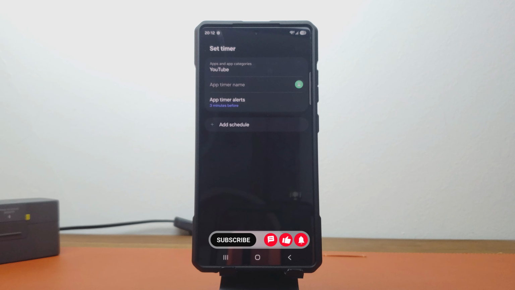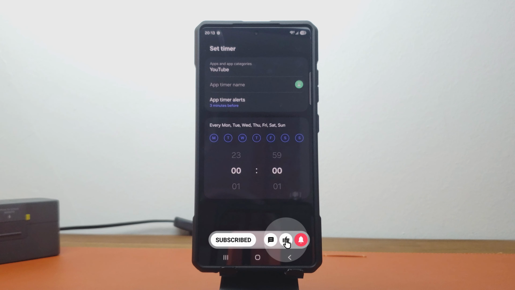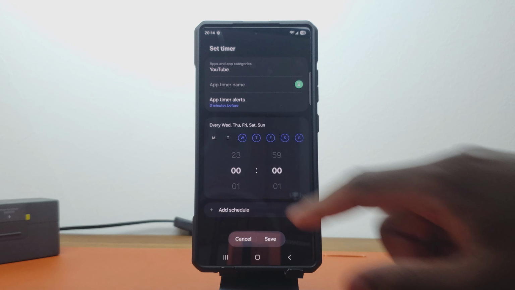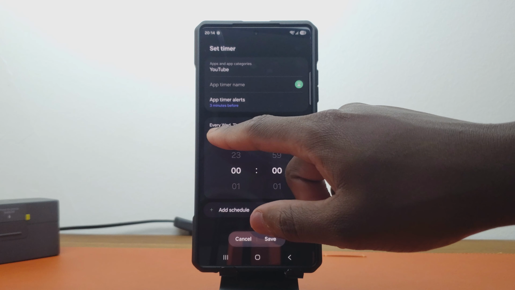At the end, we have to add a schedule. Tap on it. This is where you're going to set how much time you want to spend using the app and when. In this case, how much time you want to spend scrolling or watching YouTube videos. Right here at the top, you can select which days of the week you want this timer to work. In this case, all days are selected here. To unselect, just tap on the day. And to select, tap again.